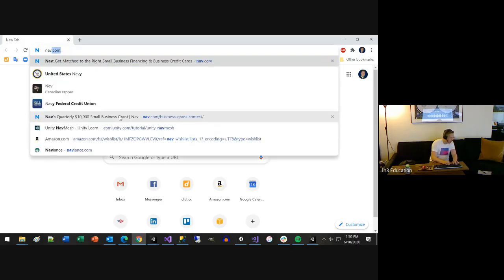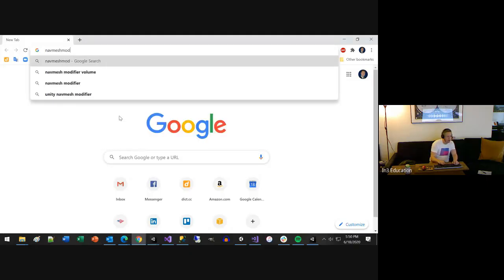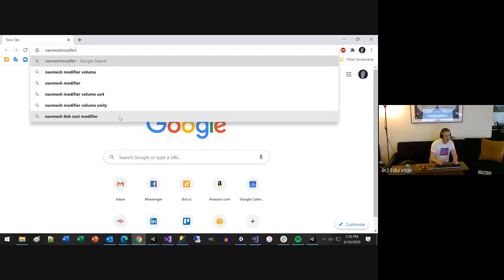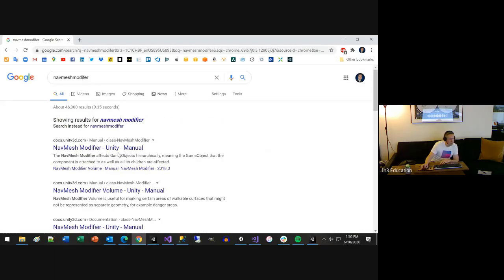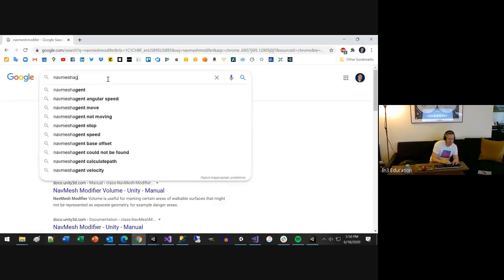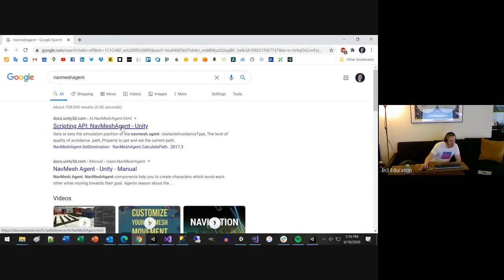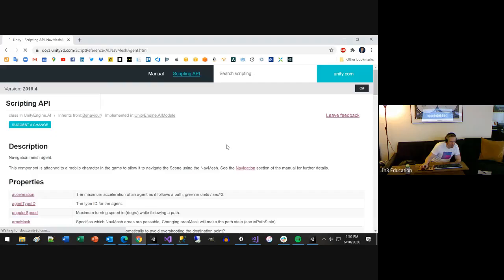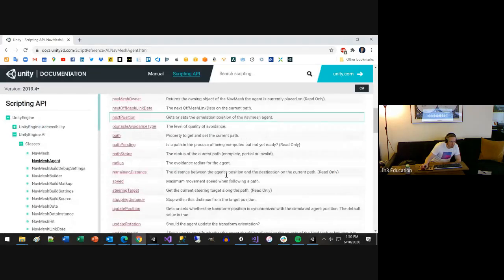If we do nav mesh modifier, or not modifier, I apologize. There's a modifier component as well, but nav mesh agent is what you put on the player, and this shows you all of the properties.